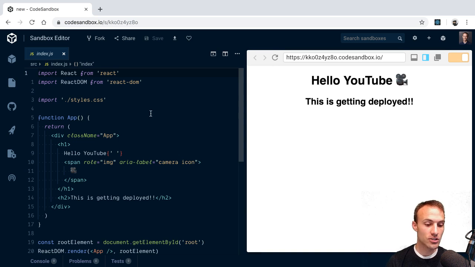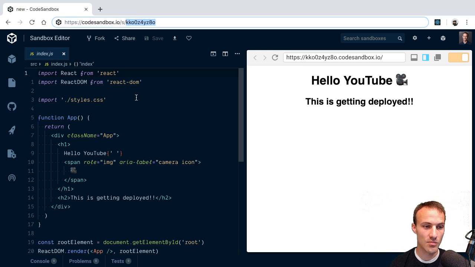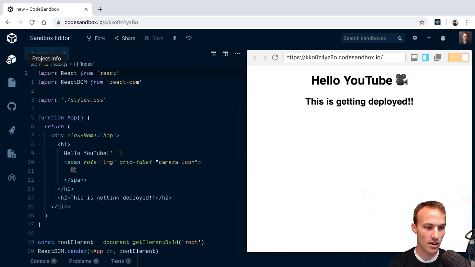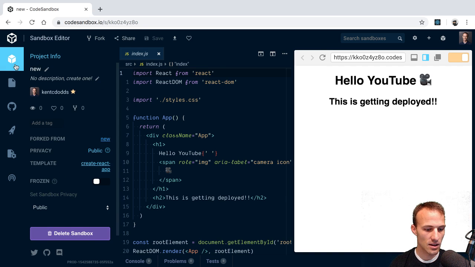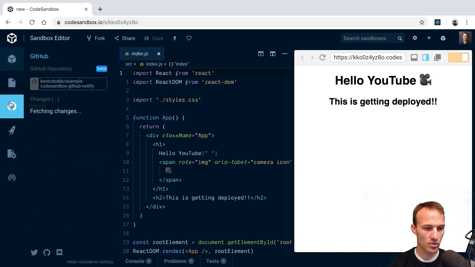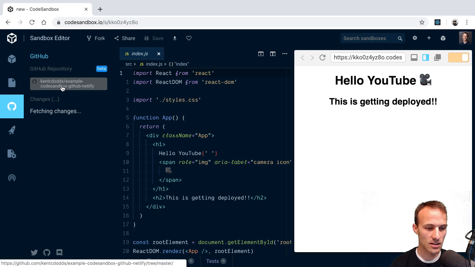Okay, cool. So I've made this change. You'll notice that when I made the change, it actually forked the sandbox and made me an entirely new one. So I've got thousands of CodeSandbox boxes hanging around. But if I go to the project info, I should see that it's forked from my fork. But if we go to GitHub, there we go. We'll see that it's a GitHub repository. That's the upstream or origin.